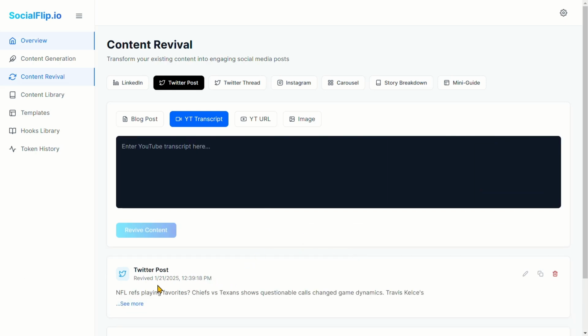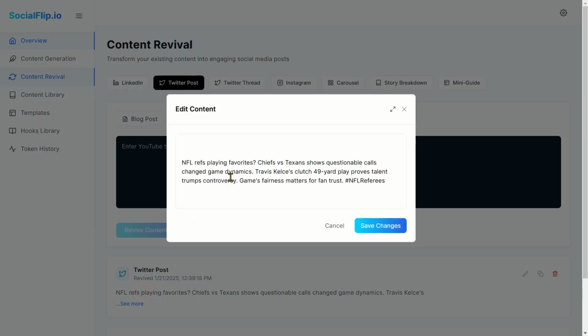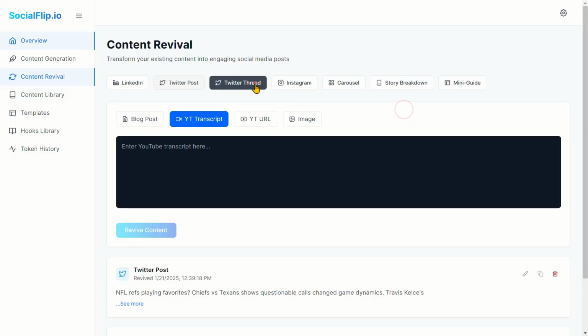But here we go. So we have a Twitter post here, and it says NFL refs playing favorites. Chiefs versus Texans shows questionable calls, change game dynamics. Travis Kelce clutch 49-yard play proves talent trumps controversy. Games fairness matters for fan trust. NFL referees hashtag, right? So, I mean, it just pulls out a quick Twitter post based off of that particular video. You can also do the same thing with a Twitter thread.